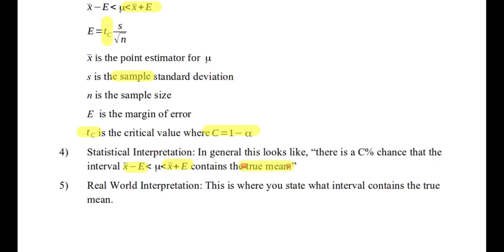Now the real-world interpretation is when we say this in as close to a useful way as possible. We remember our units. So we say what that interval is and what the units are for it.